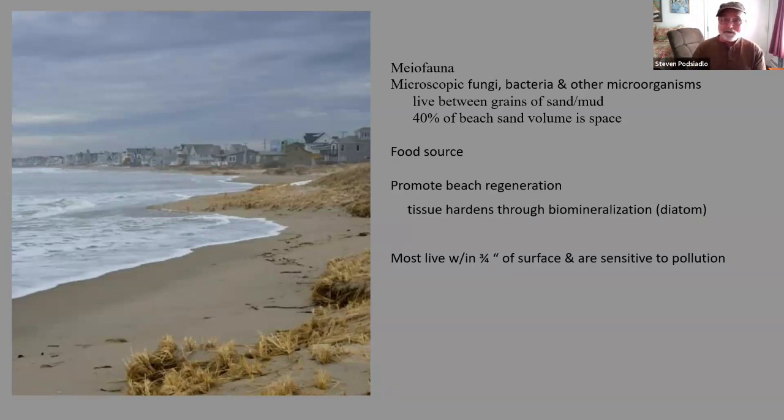Meiofauna is a food source. They're really at the very bottom of the food pyramid. They're eaten by other meiofauna and maybe some other larger creatures too. They promote beach regeneration. About 50%, if not more, have tissue that hardens through biomineralization. And when they die, their outside skeletons will end up dropping and helping to replenish the beach.